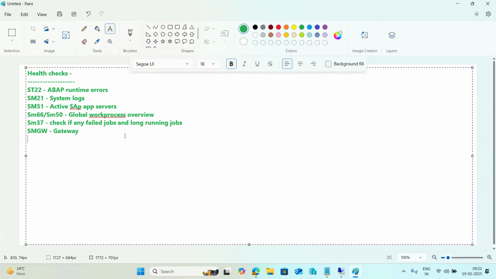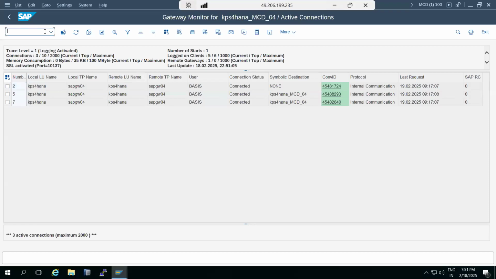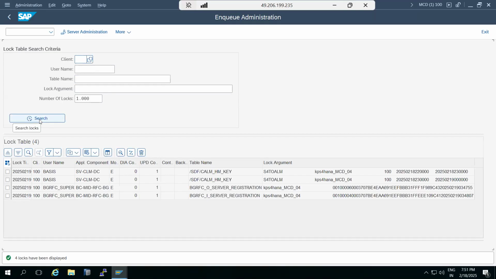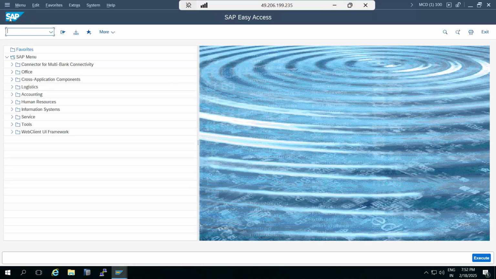Then after jobs, SM12, we can check the lock entries here. Every day you need to use these transaction codes, each and every shift. You can go to SM12 and check the lock entries. If any lock entries are older than 24 hours, more than a day, then we can check and fix the issues here. Why? Because lock entries should not be more than one day. Then we can check and delete the lock entries if required, after taking the approval here.